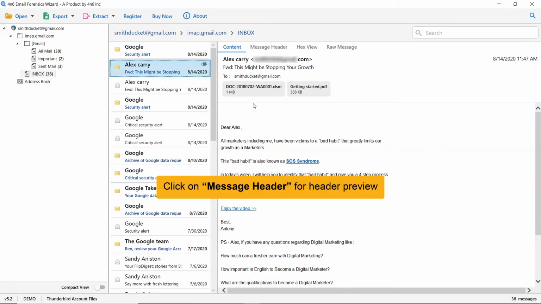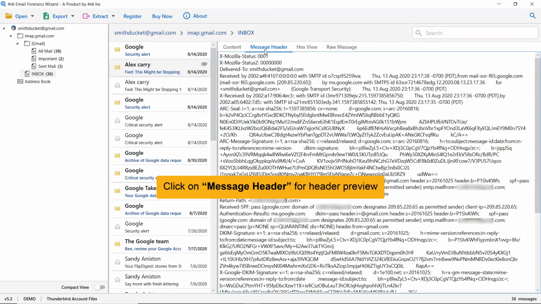For an investigator, the header information of an email is an important source. Using this great solution, you can see the email header preview. Click on the Message Header option to get the important details.